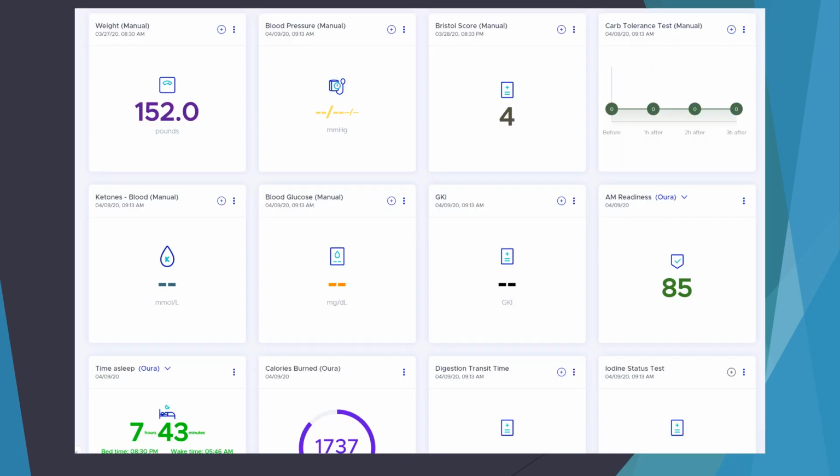Our clinic takes your health very seriously, and there are certain metrics that can and will give us important feedback that other clinics and practitioners overlook. In our health reporting software, we record standard metrics such as weight and blood pressure and glucose readings, but we also want things like Bristol scores, carb tolerance, digestion transit time, and basal body temperature.